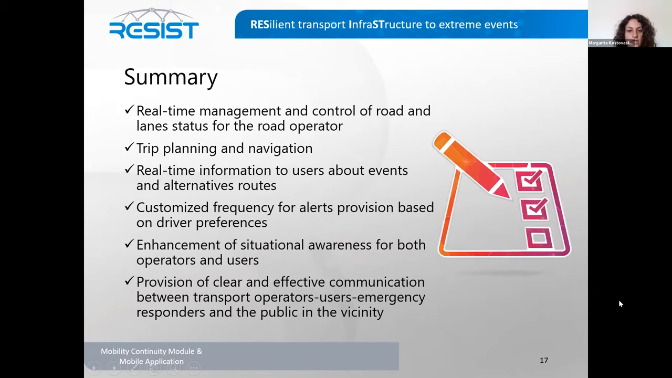So just to summarize all the above, the mobility continuity module provides real-time management and control of road and lane status and events for the road operator. It supports trip planning and navigation for the users and also provides information in real time about events and alternative routes. The frequency of the provision of alerts can be customized based on the driver condition and preferences and based on their behavior under stress.